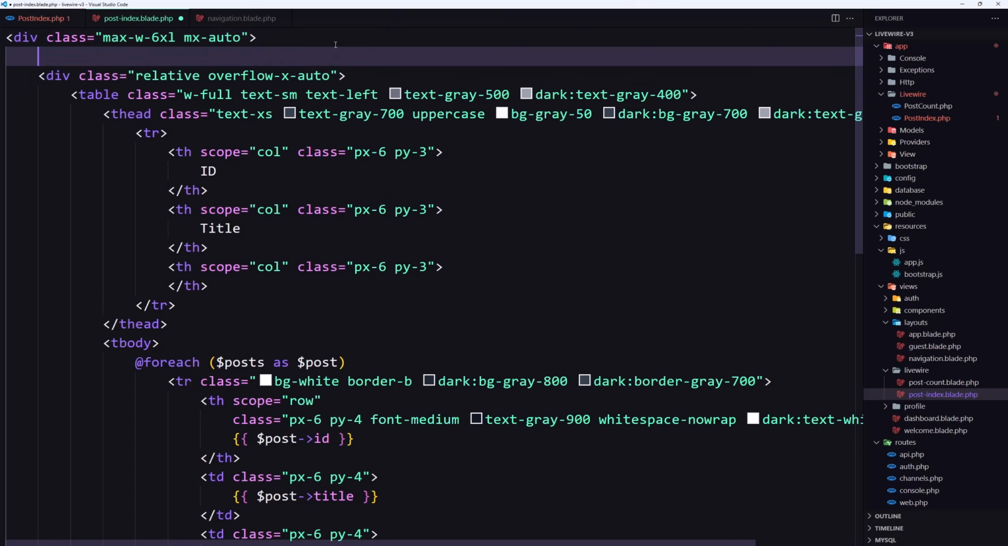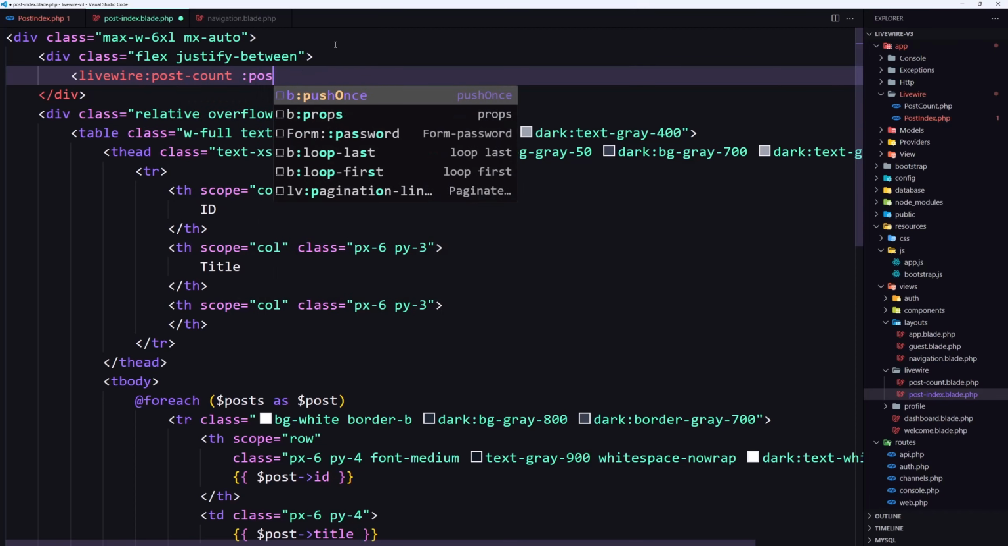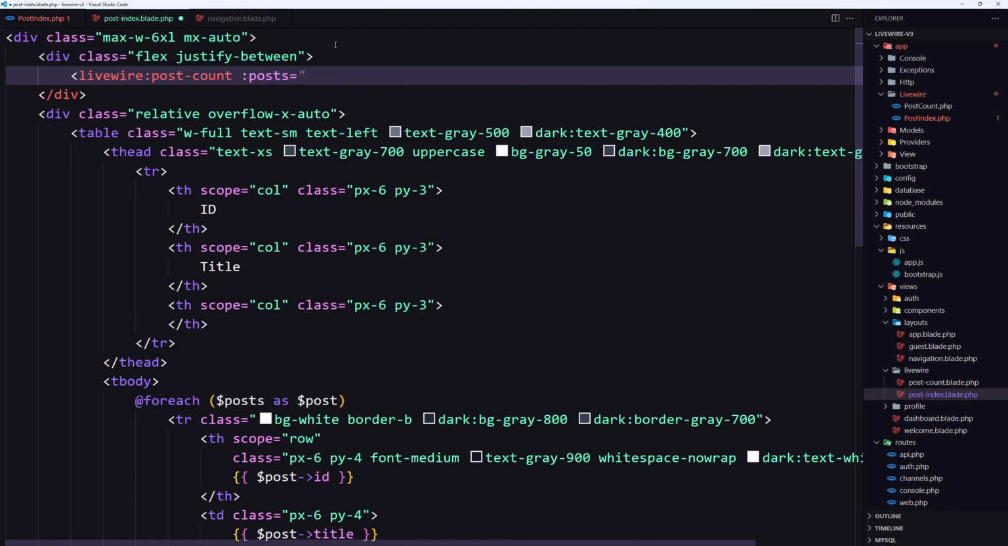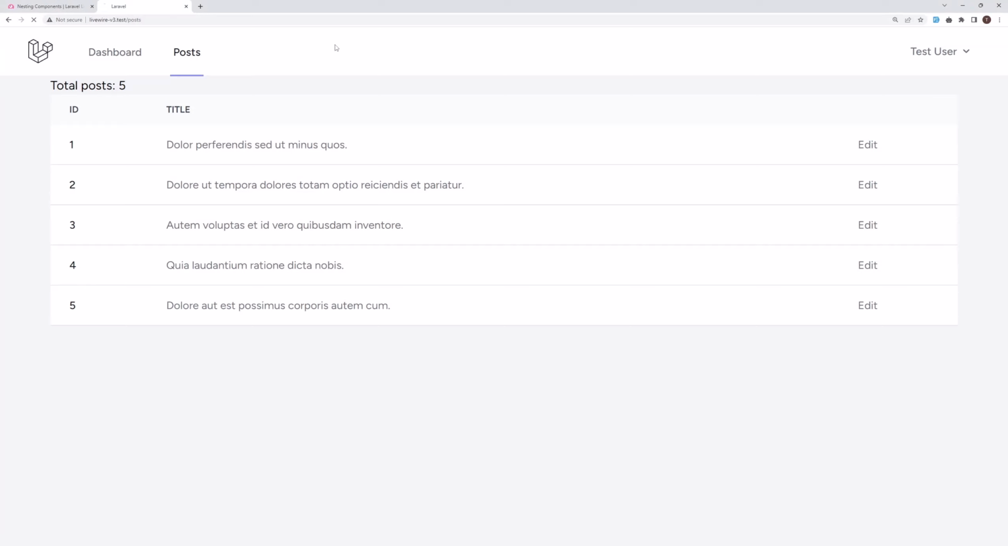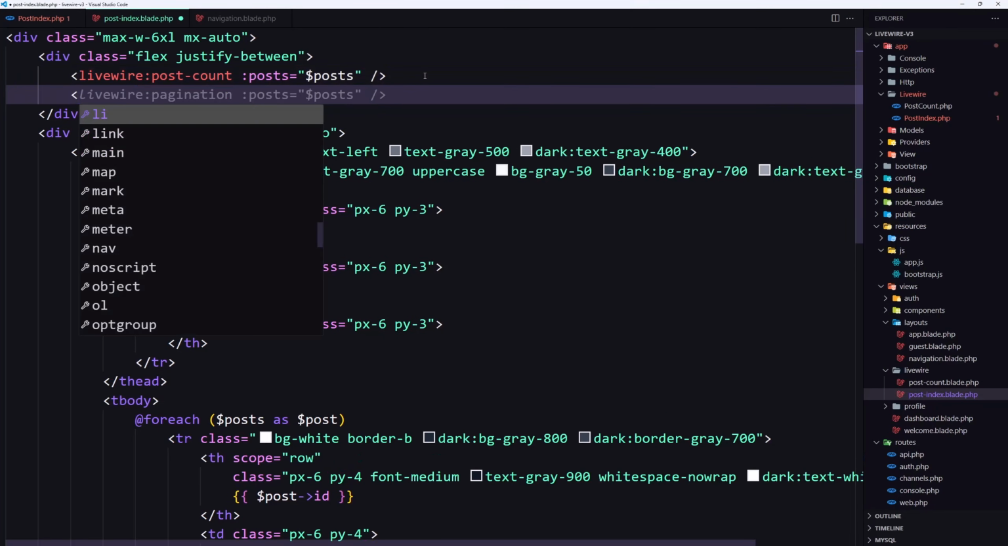up here, I'm going to add a div, and inside let's use the Livewire component, which is post count. And now let's add posts here, which is going to be equal with $posts. Let's close this. If I save now and let's open the browser, refresh, as you can see we have total posts and 5. I'm going to add the button here to create a new post, and you can see it's going to update or not. So let's come up here and let's add the button.